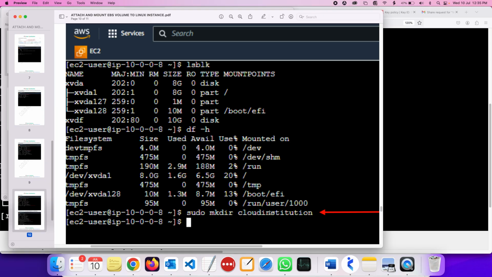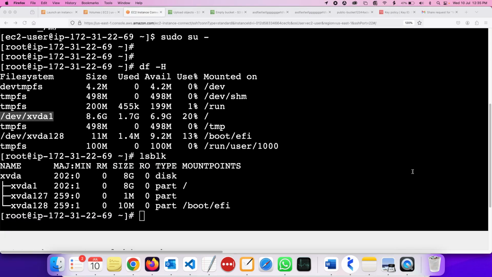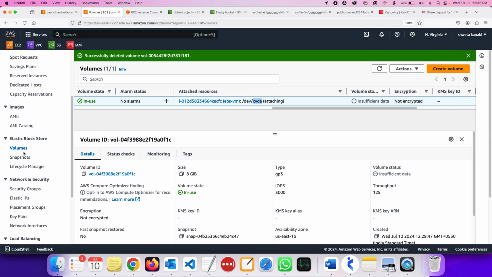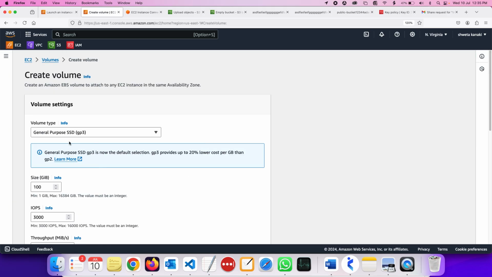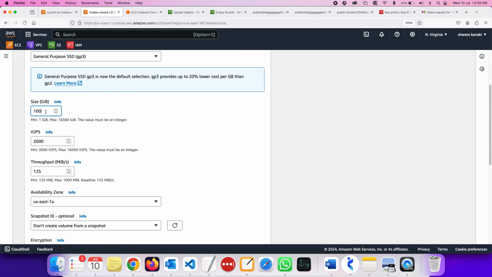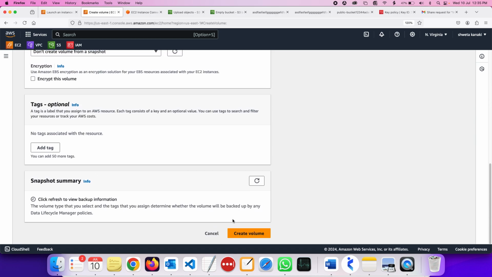Now what I'm going to do is create a new volume and attach it to the instance. How to create a new volume? I'm going to the Volumes tab under Block Storage, going to Volumes and Create Volume. I'm going to create a volume of 10 GB. Okay, 10 GB, create volume.